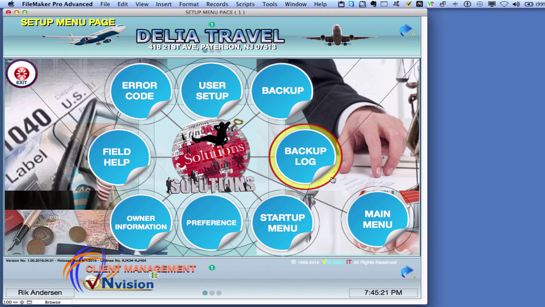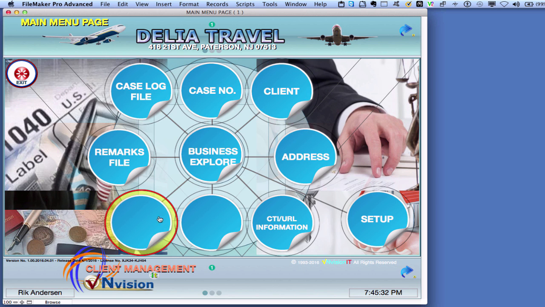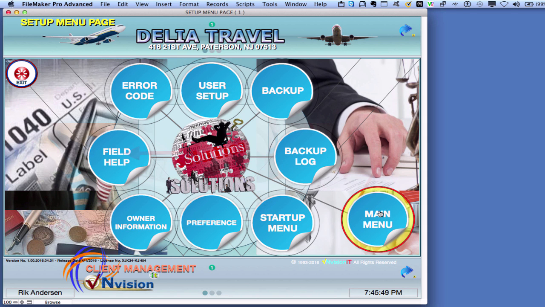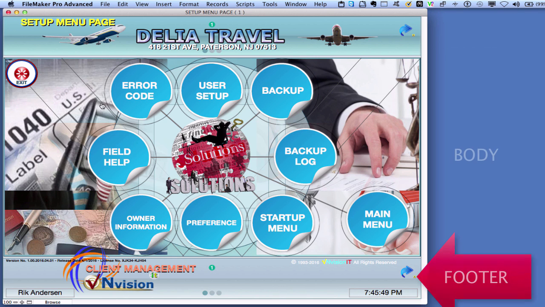So we will not use more time on this, because all the buttons on the menus lead to cases, clients, addresses, contact information, remarks, and if you go into setup, user setup, preferences, owner information. That is important to keep in mind. We also sometimes call these menus pages, because you have a header, a footer, and a body.